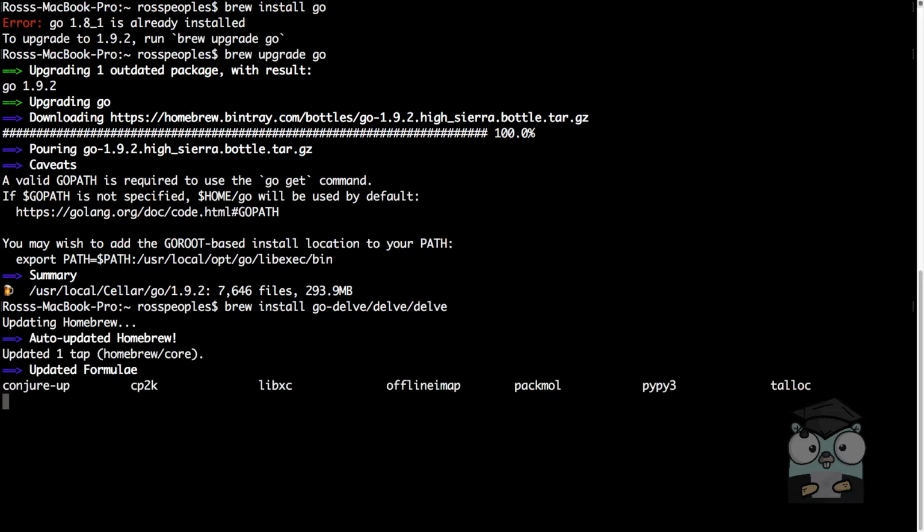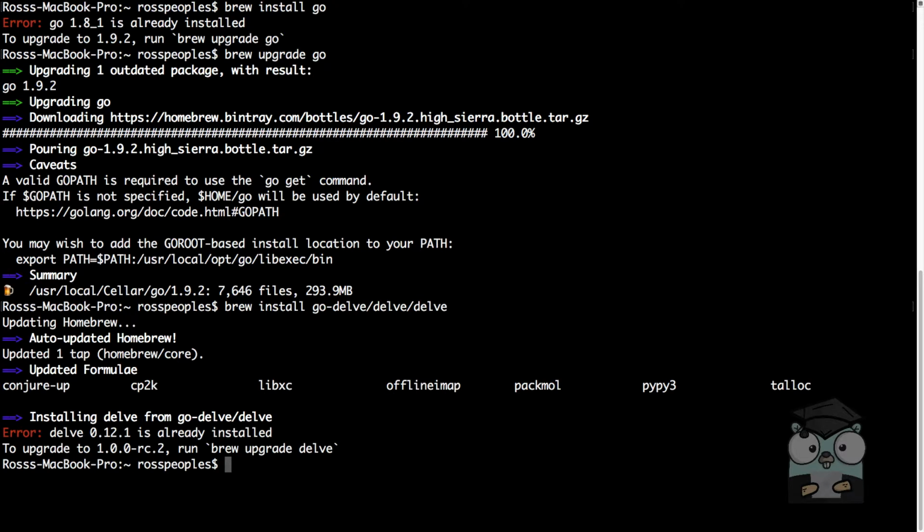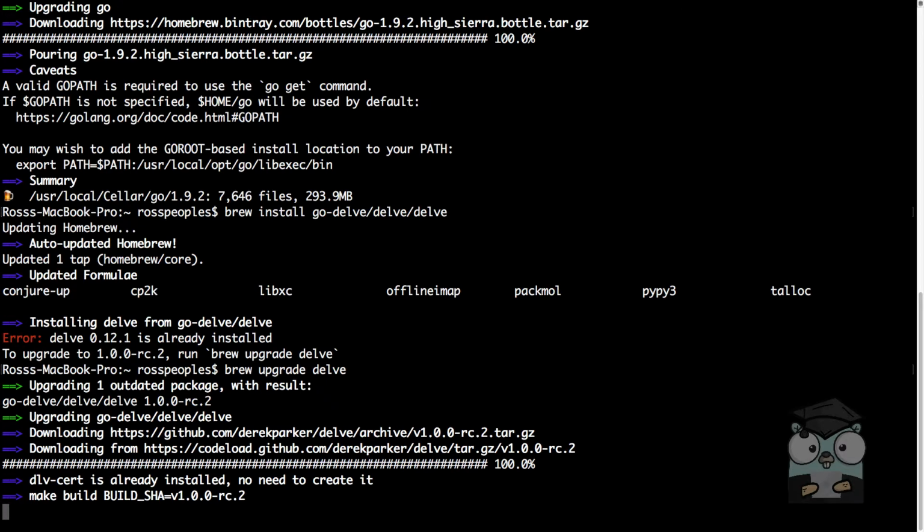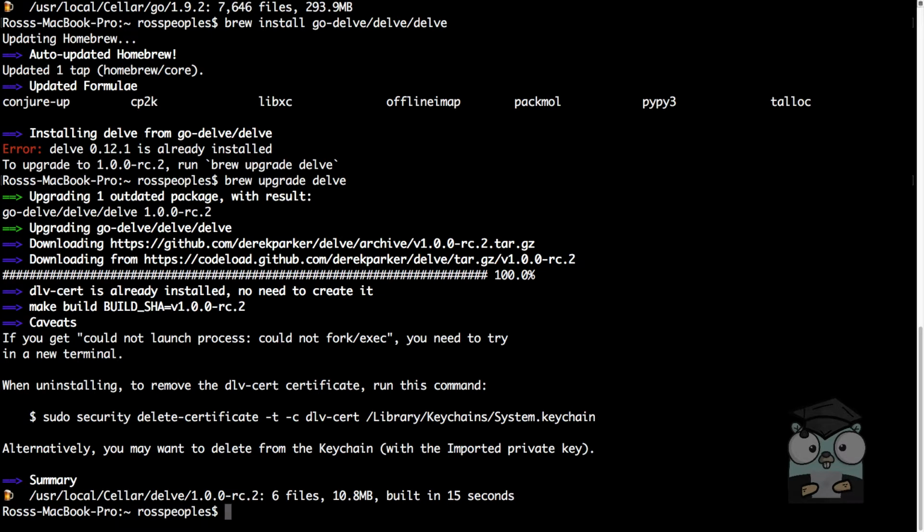But it's going to upgrade Homebrew first. There we go. And now it says to upgrade, so we're just going to do the upgrade just like we did last time. And if you're installing this for the first time, it's actually going to generate a certificate that your machine needs in order to allow the debugger to run, because it's such a privileged process. And that's it. So now we have Go and a debugger for it all ready to go.